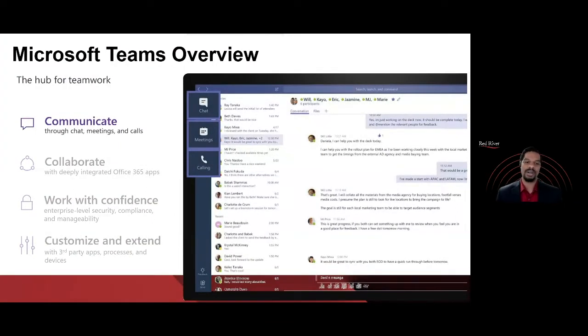A lot of you have probably seen this. There's been a whole lot of hubbub around Microsoft Teams for the past couple of years now. And starting around February or so, due to the social distancing requirements that a lot of us have had to have, the Teams platform has just skyrocketed. Microsoft Teams is basically the hub for teamwork inside of the Microsoft 365 platform.